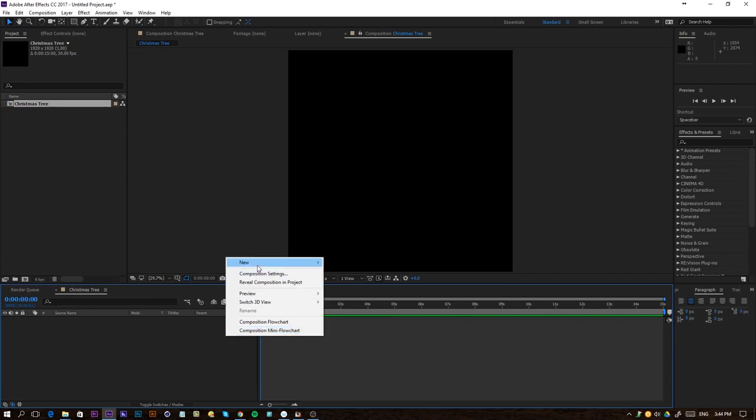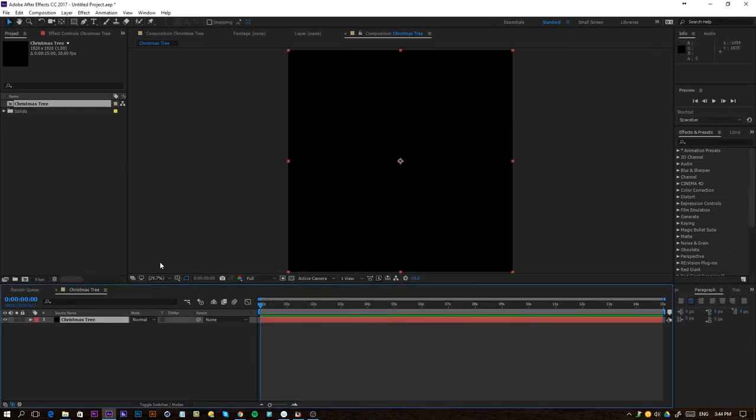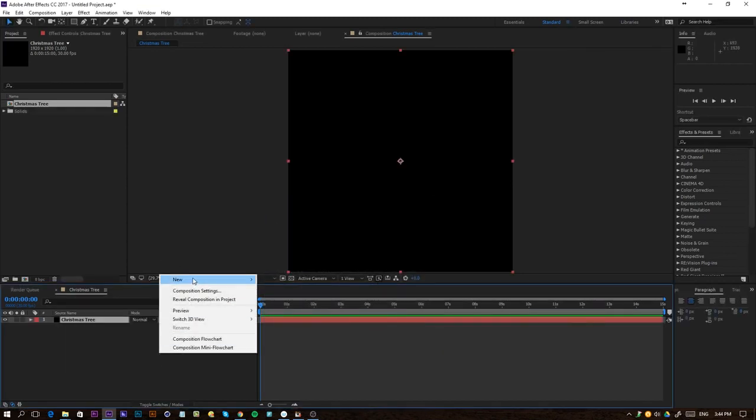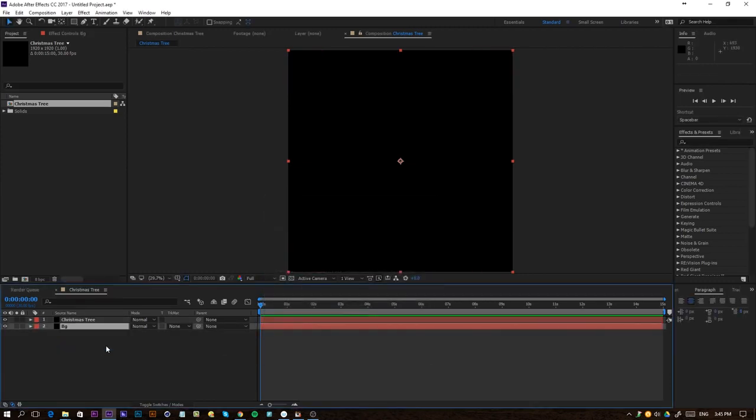Now we're going to create a new solid layer here, and I'm going to rename it Christmas tree, just Christmas tree is okay. And also maybe a background layer just to be sure, so BG for background. And okay, there you go. I'm going to place this under my other solid.